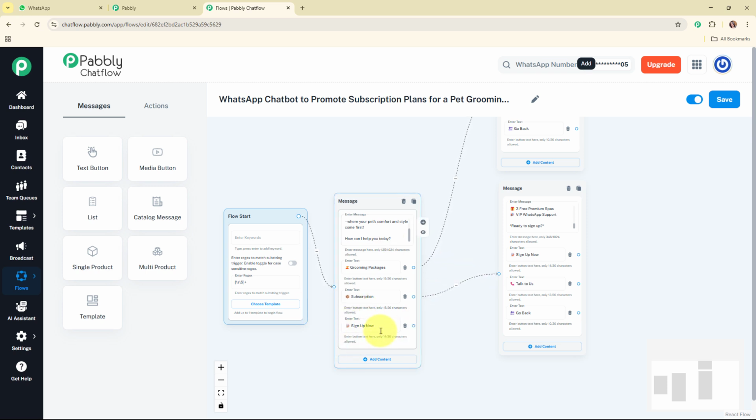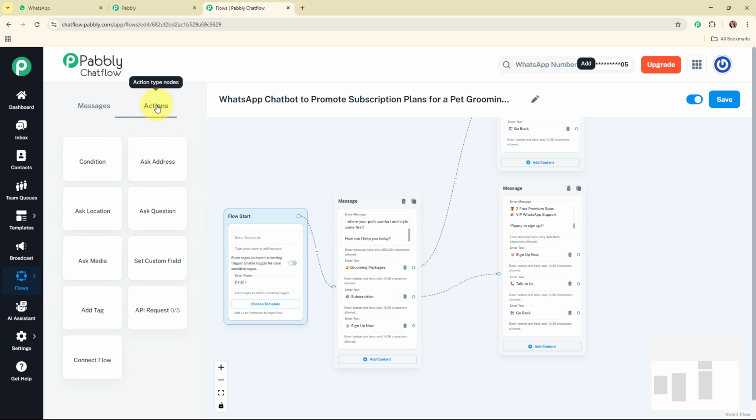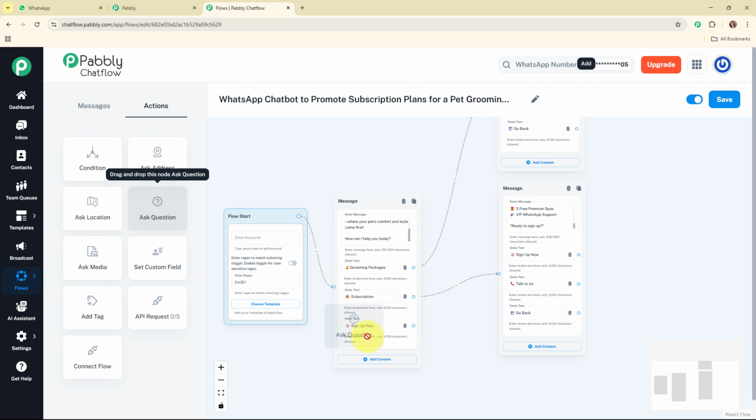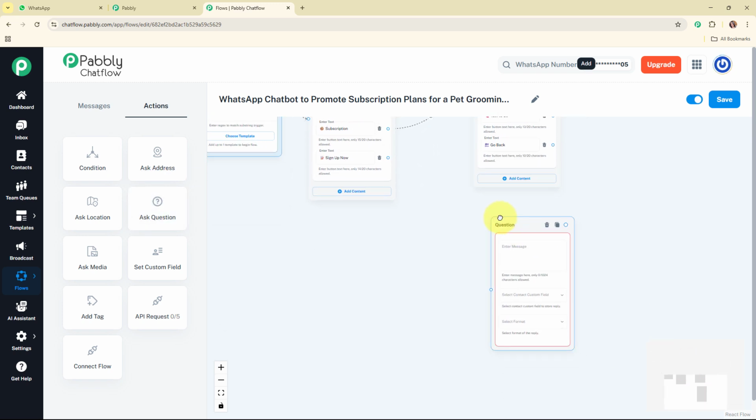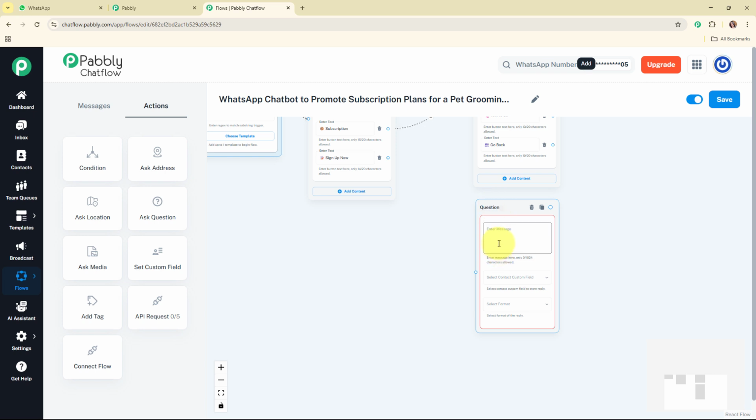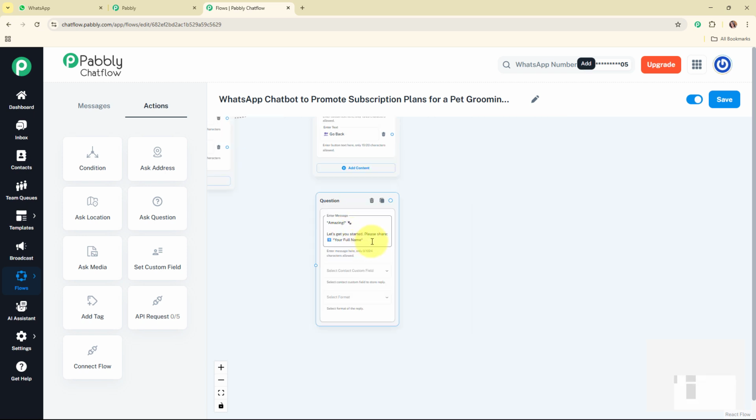So now let's move forward, and then here we are left with the sign up now quick reply button. So if my customer is going to select this particular button, then firstly I need to ask about my customer name. So for that I'm going to click on this action type notes, and from here I'm going to drag the ask a question message box, because here I'm going to ask a value, or you can see the input from the customer. So for that I've added a question box over here, and here I'm going to enter the text as, amazing, let's get you started, please share your full name. So here in this particular question message box, I am asking about the customer full name, and here after adding the text, it is asking me to select the contact custom field.